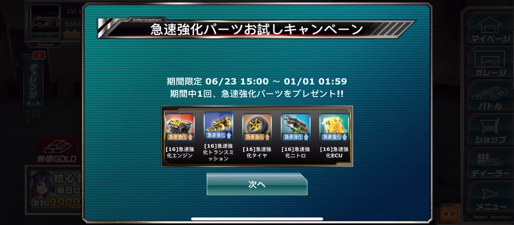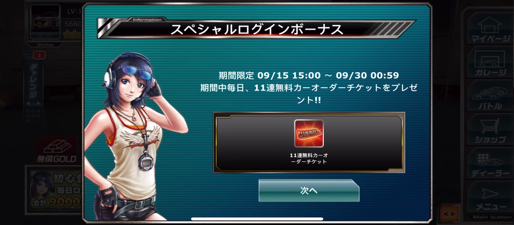Now, if you're playing the game anytime between the date on the left, the 23rd of June, this is Australian time, keep in mind, so 23rd of June, 2 PM Japan time, all the way until the 1st of January 2023 at midnight Japan time, you will be able to receive rapid enhancement parts, which I will explain more in another section. So we've got that here. This is only for this period here, so if you don't see this, ignore it.